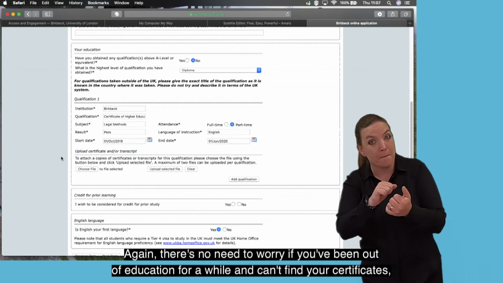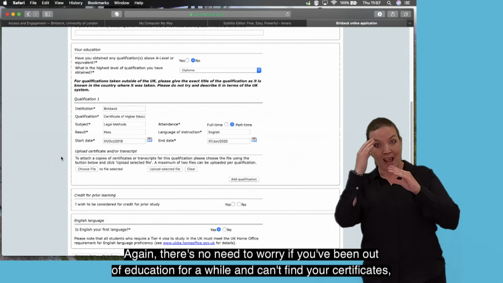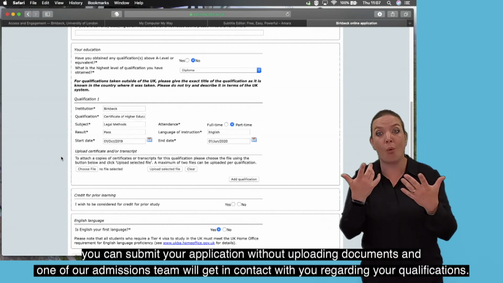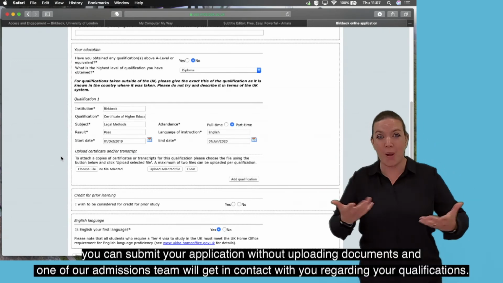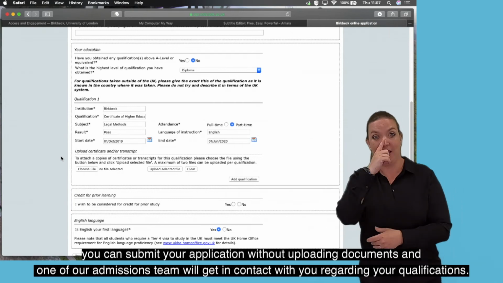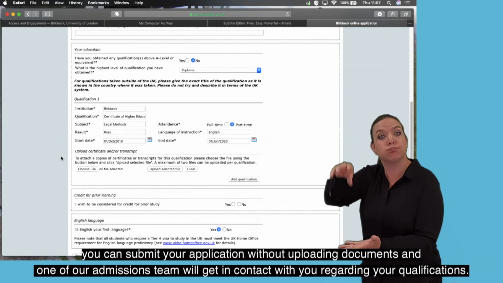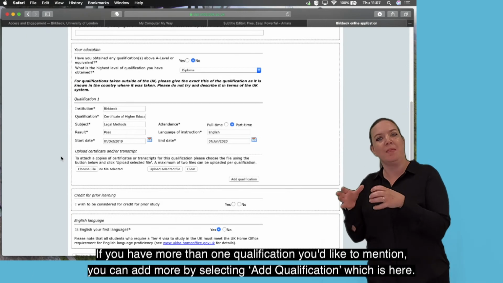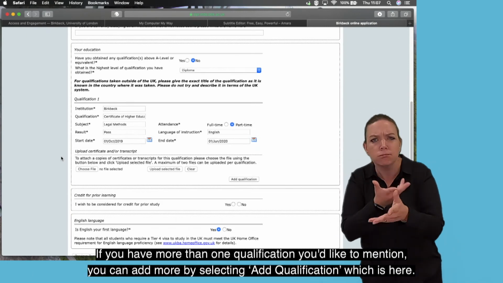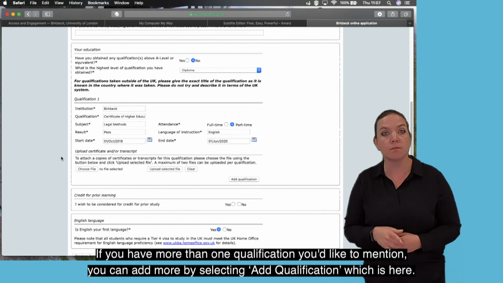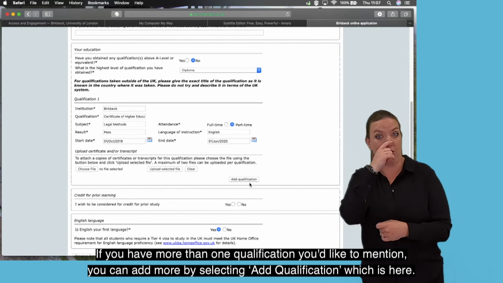Again, there's no need to worry if you've been out of education for a while and can't find your certificates. You can submit your application without uploading documents, and one of our admissions team will get in contact with you regarding your qualifications. If you have more than one qualification you'd like to mention, you can add more by selecting Add Qualification, which is here.